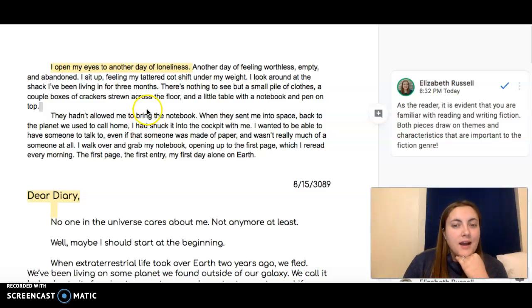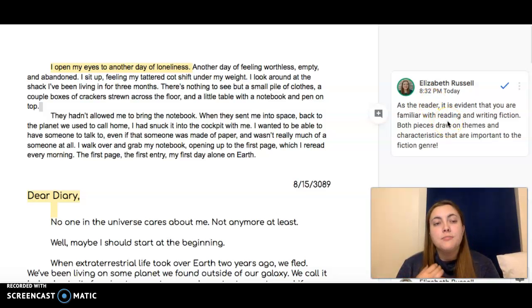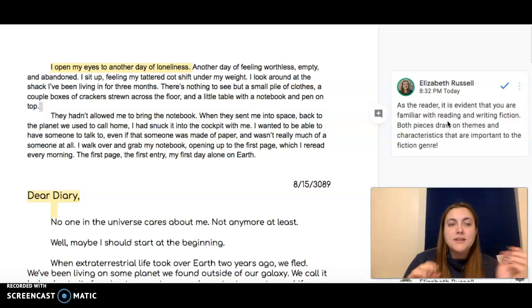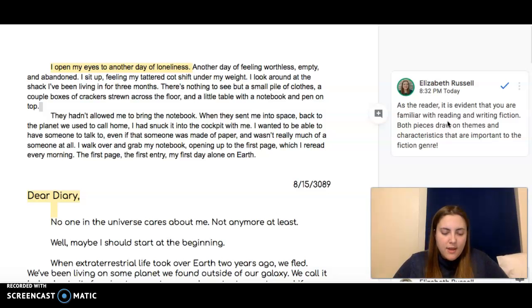So, right from the beginning, these first couple paragraphs, as the reader, it's very evident that you are familiar with both reading and writing in the fiction genre. As someone who also reads and really enjoys writing with the fiction genre, it was very clear that you know the characteristics and those themes that usually come up within the genre, and it was awesome to read it.